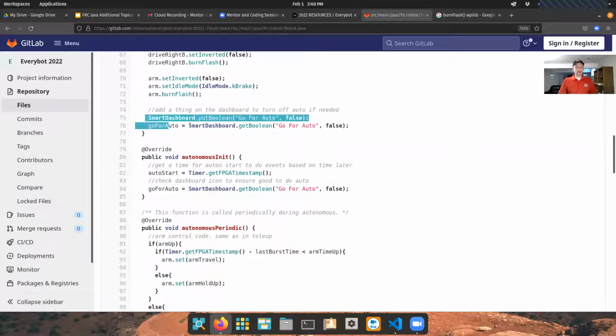And then we decide what we're going to do for going for auto. It's either get the go for auto command from the smart dashboard or set it to false. But at the moment, it looks like it's false, but we may be able to set it to true.